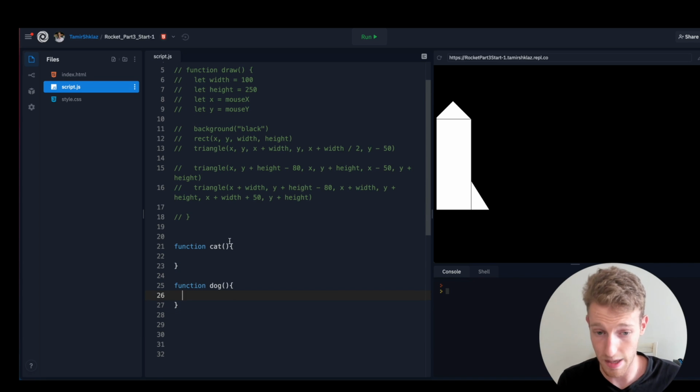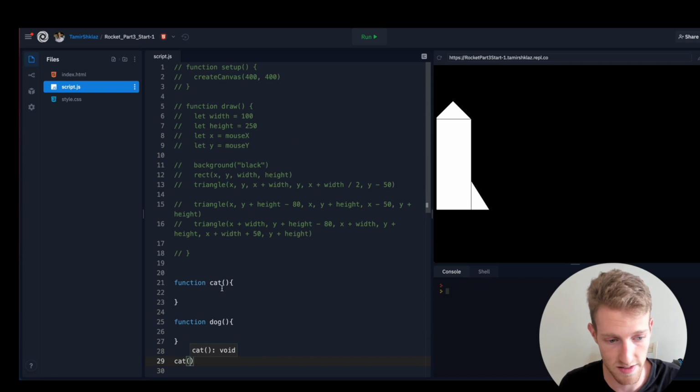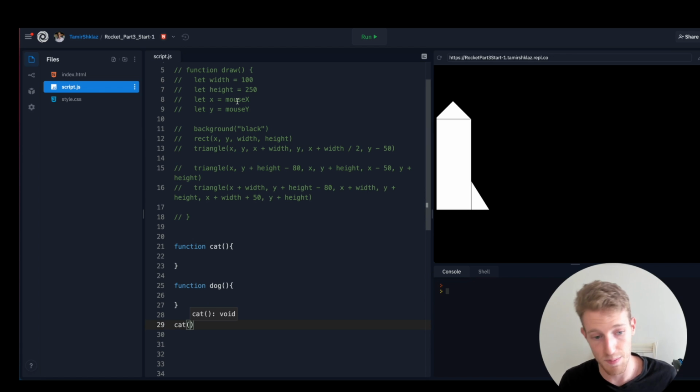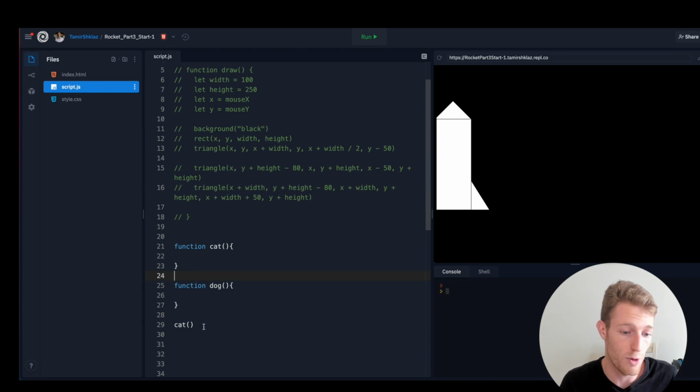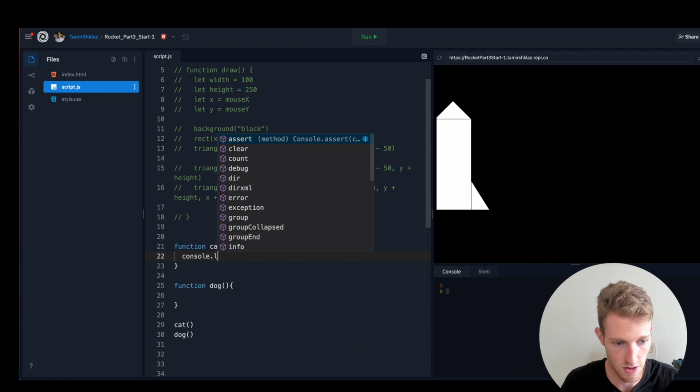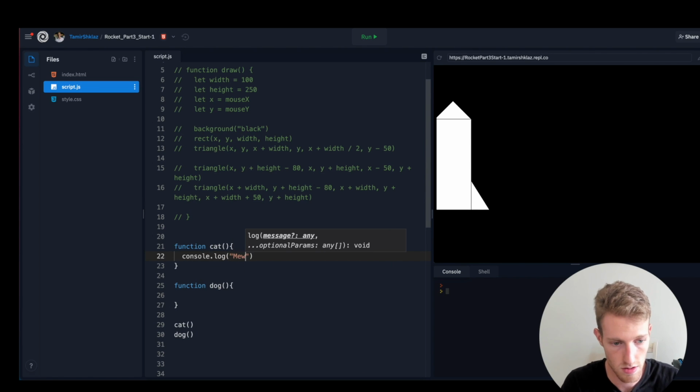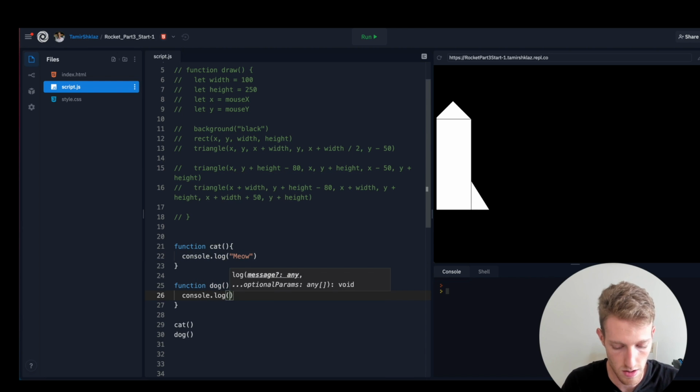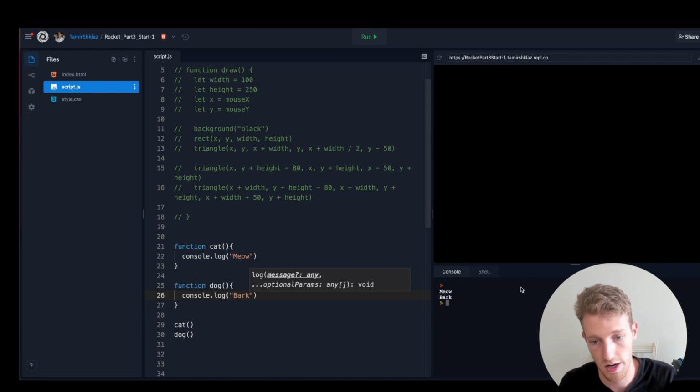Now, a function is just like a block of code. And we can then call a function by saying that. So we have functions over here, draw and setup, and the library P5 is calling those, but we're calling one of these ones. So we have cat and dog. And now inside of them, I can write my code. So inside of cat, I can say console.log meow. And inside of dog, I can say console.log bark. Hit run, we should see meow bark.